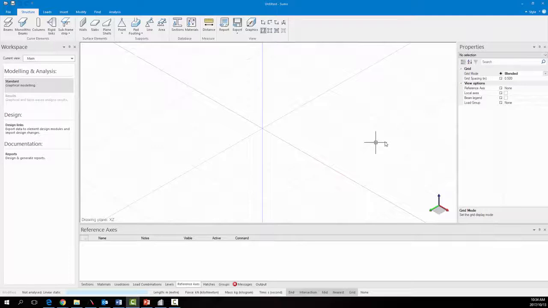To do this, you must have nothing selected in your model. Then go to the Properties panel on the right. Here you can select the grid mode. You can choose between faint, blended, or color blended. Grid spacing is the distance between the grid lines in meter, depending on the units you have selected. Let's say I change my grid spacing to 1 meter. Notice how the grid spacing in my model space changes.